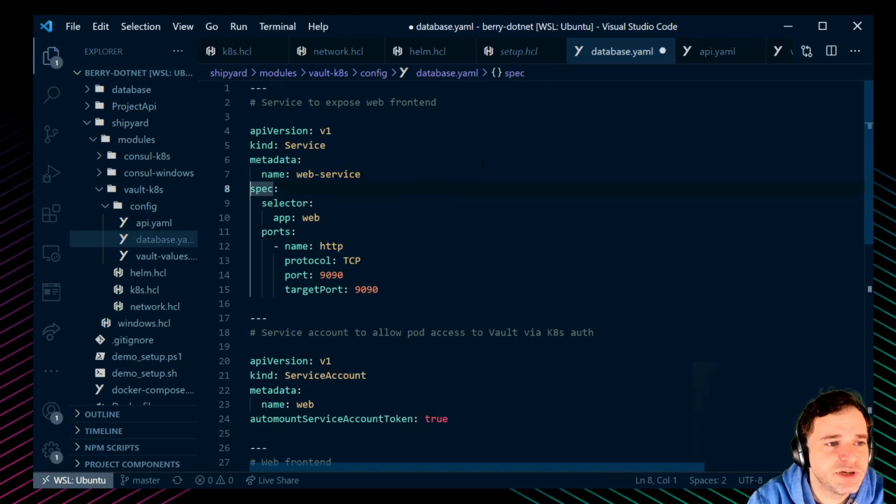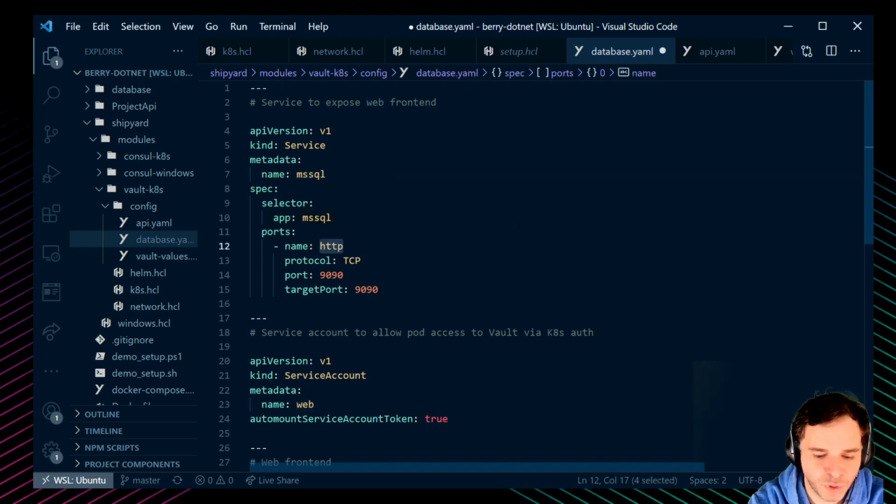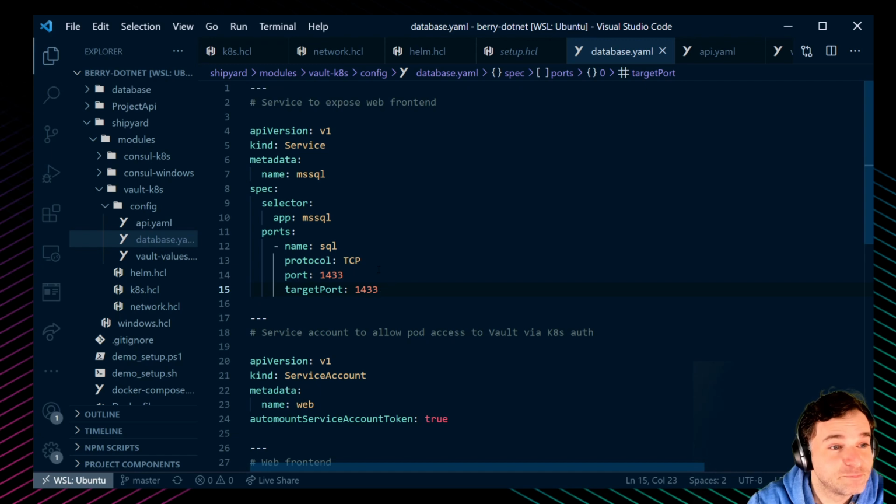So let's make the one for database. Let's call this MSSQL. I'll just call all of them the same. Port would be SQL, I guess. Do you remember what the port was? Was it 1433? 1433. Yep. Yay! I remembered something. We've got this.